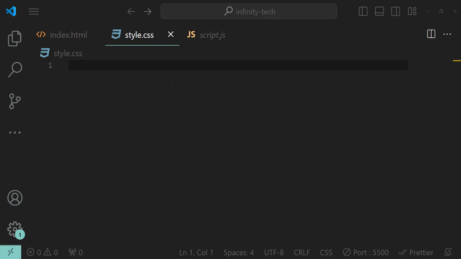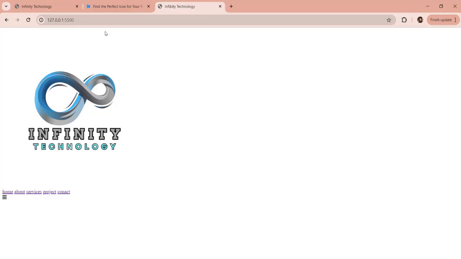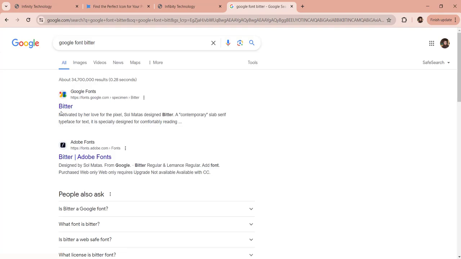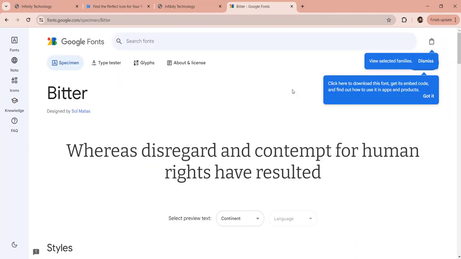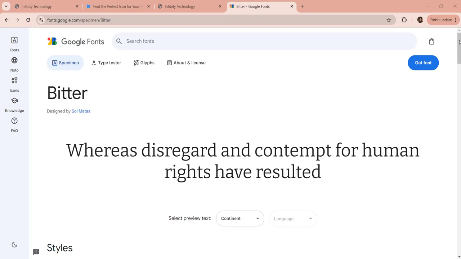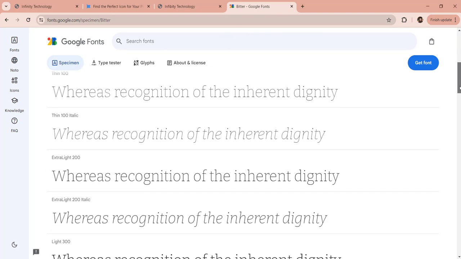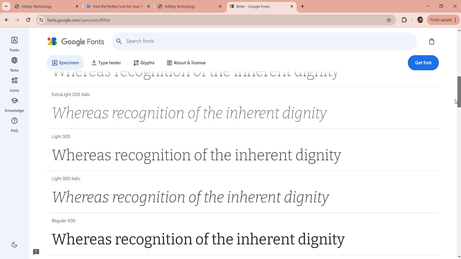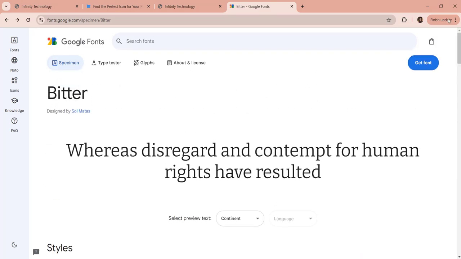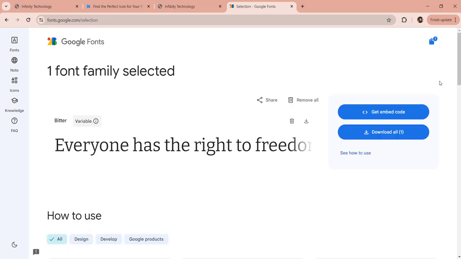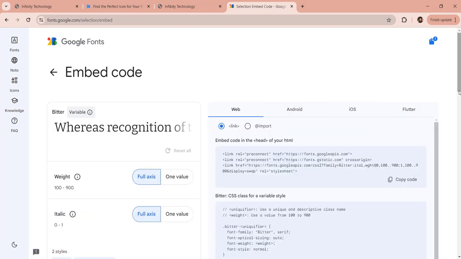And the first thing that we are going to define over here is the link to the font website that we are going to use in this project. So for that, let's search Google Fonts. Okay, so this is the font that we are using. These are the styles. So let's click on this get font family, and then we have to click on this get embedded code.